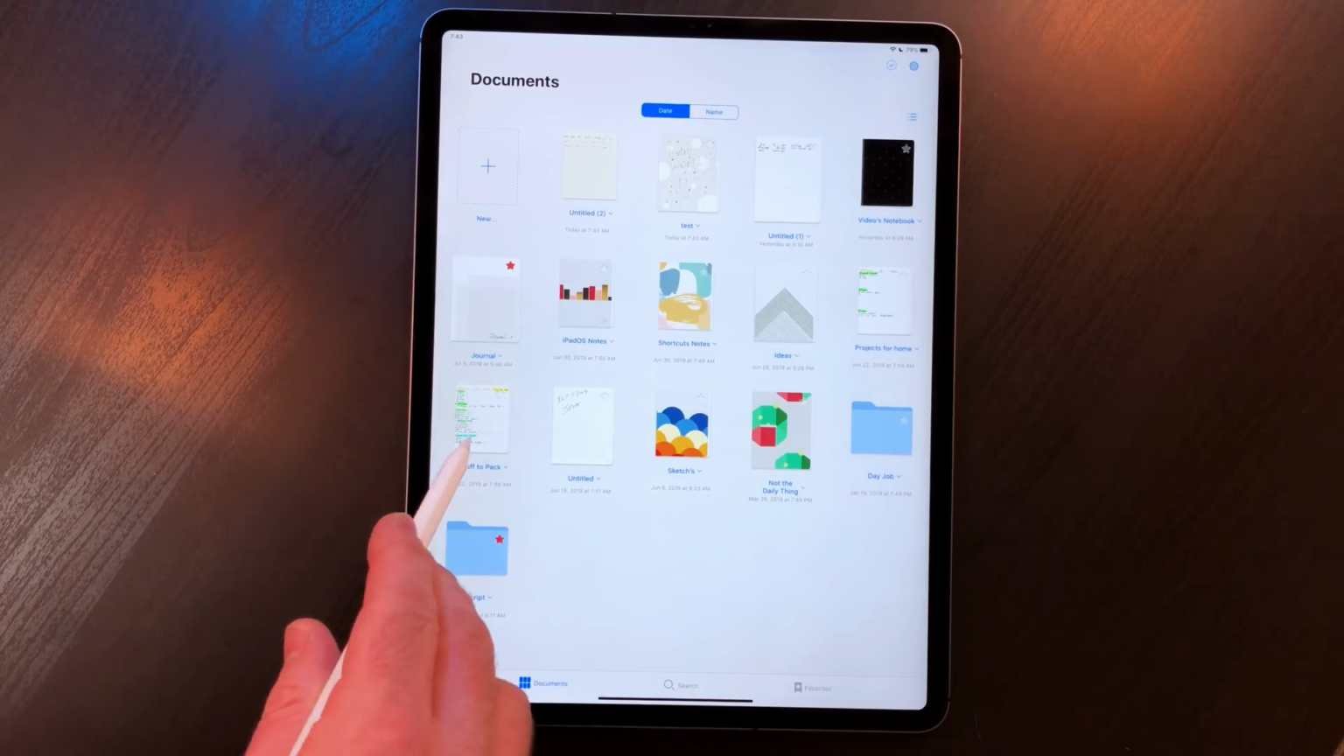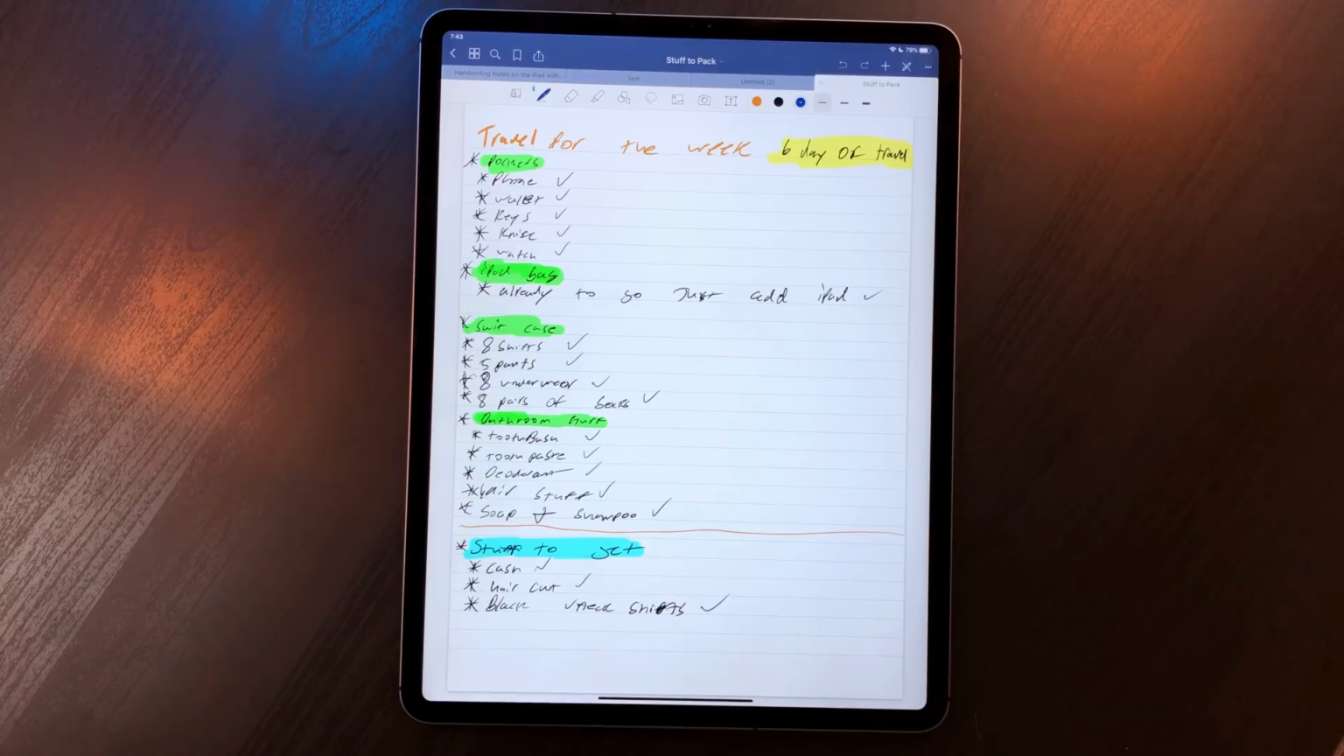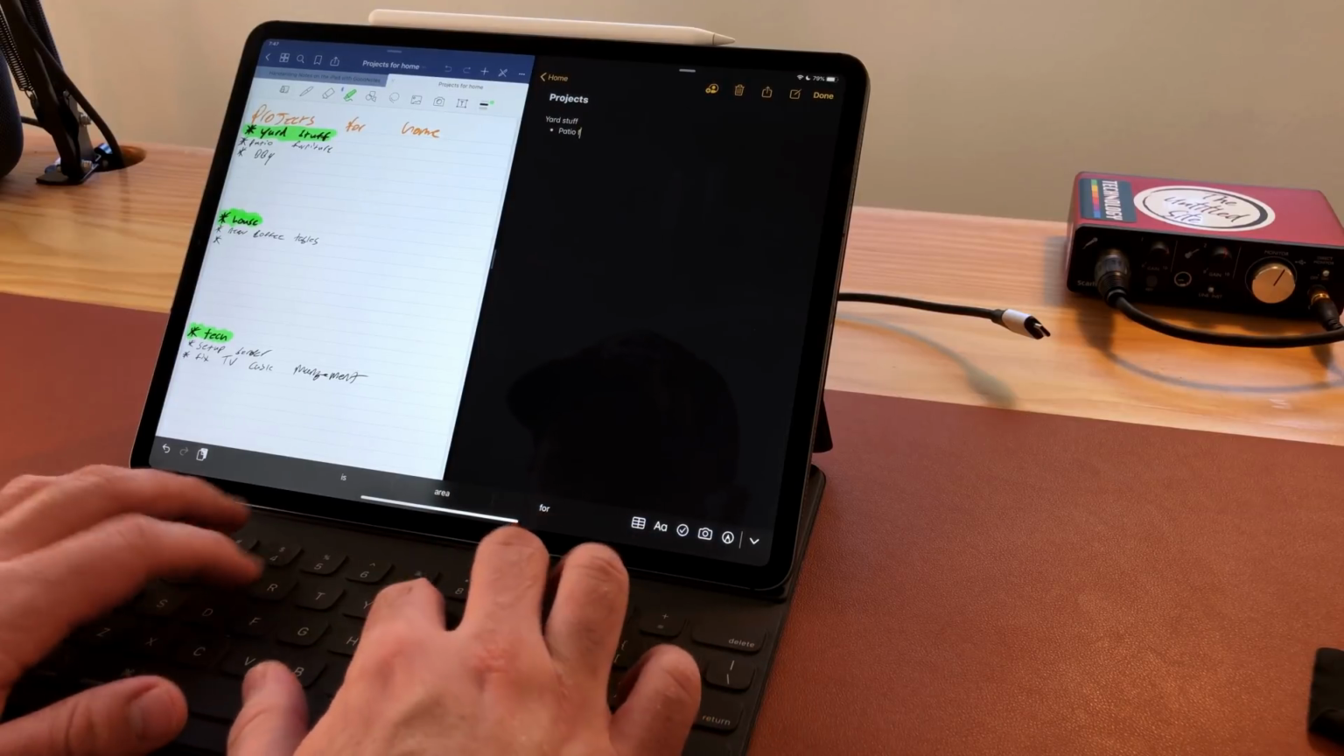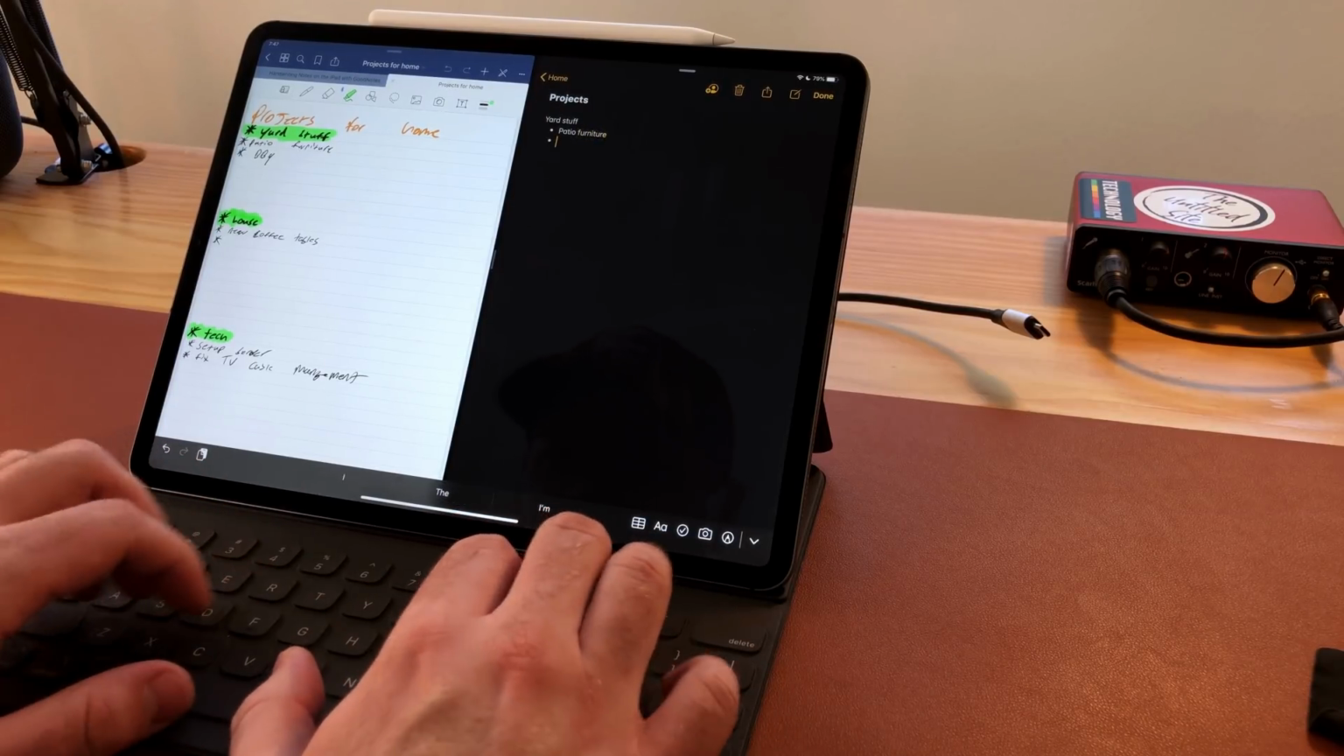I use these for quick checklists, especially if I'm traveling or preparing for something that has a lot of dependencies. I try to keep just the essentials. Most of the time when I'm finished with the quick note, I'll open up Apple Notes and type out everything that I need to keep.